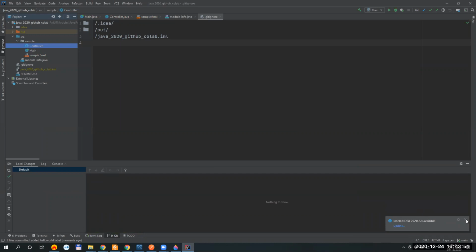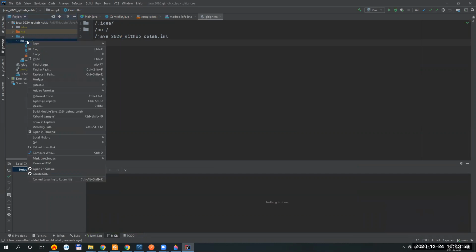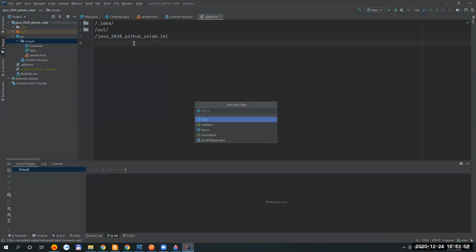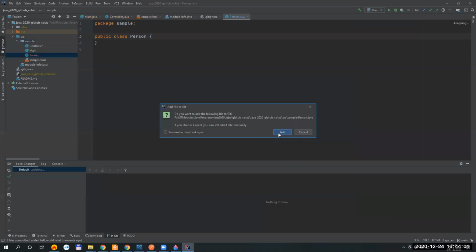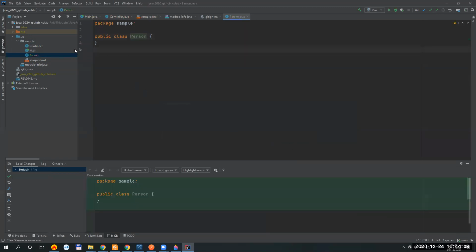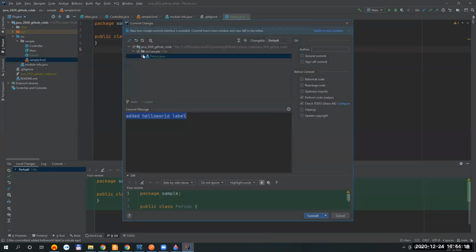So if you do this, for example, if I go and create a new Java class called, I don't know, person. Okay. It will ask, do you want to stage it manually? So I can say, remember, don't ask again. And I press add. So now you can see this is green. So this is staged. So next time I press this one, it's already in my stage.